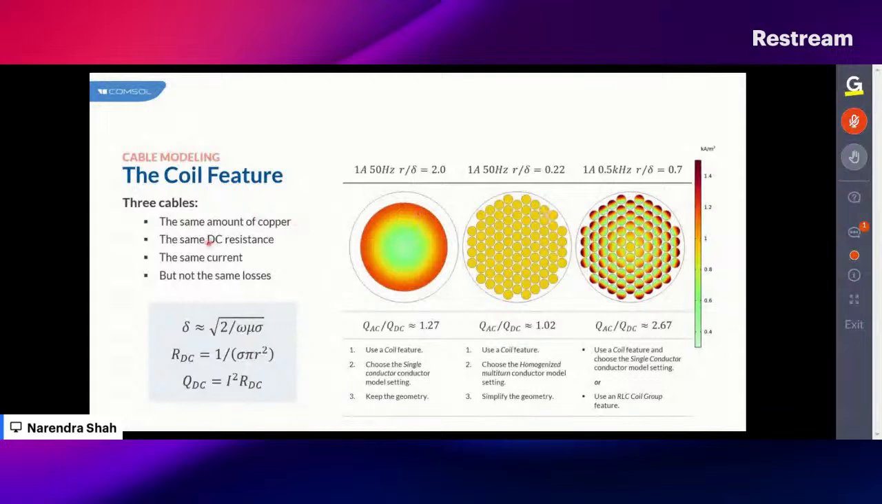In all these three cases, it is carrying the same amount of copper that we have used to construct these cables. It also carries the same current, right? So which obviously means that it is the same DC resistance. But if you look at the geometry configuration, and if you also consider the frequency of the electrical current, the losses are not going to be the same, right? This is because of what we refer to as the skin effect when it comes to alternating current.